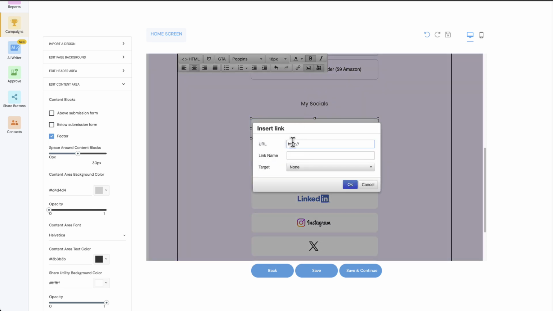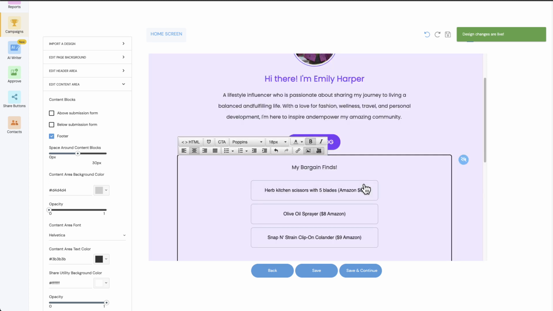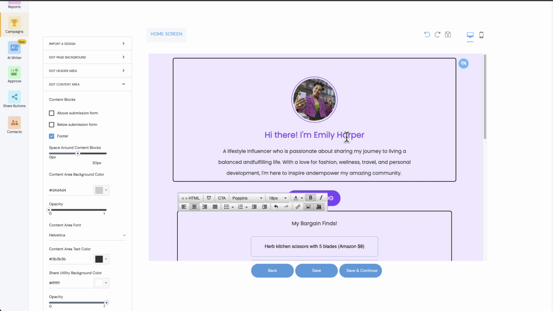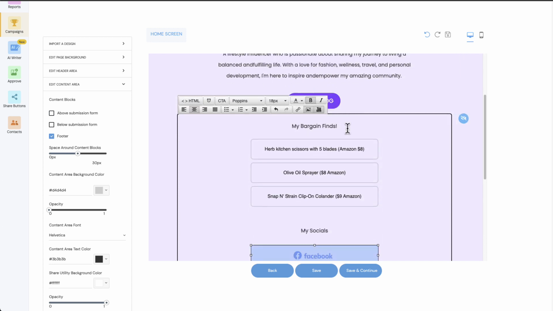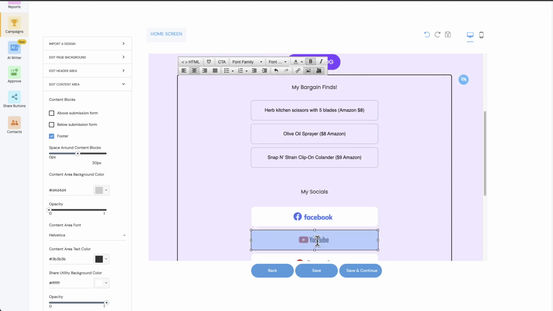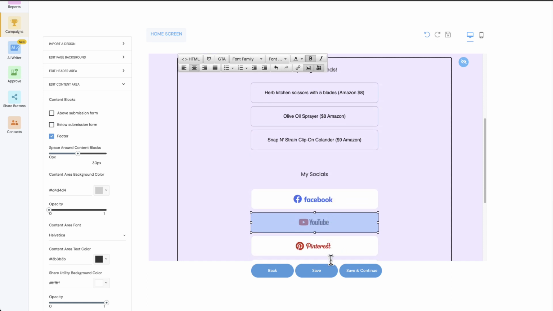And for example, this is where you would enter your exact Facebook link. So for a company, you might link to your company page. But if you're Emily Harper, you would want to link that to your Facebook account. And then you would move on. The next one would be your YouTube. You'd want this to link directly to your YouTube channel. And you would just keep going on down the list until you've linked everything up.